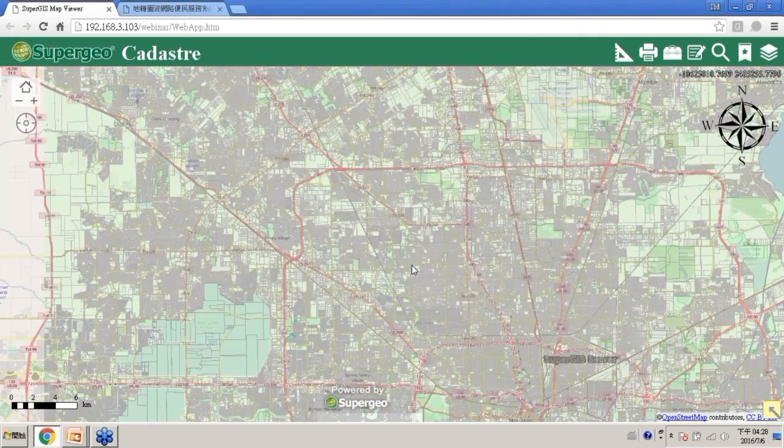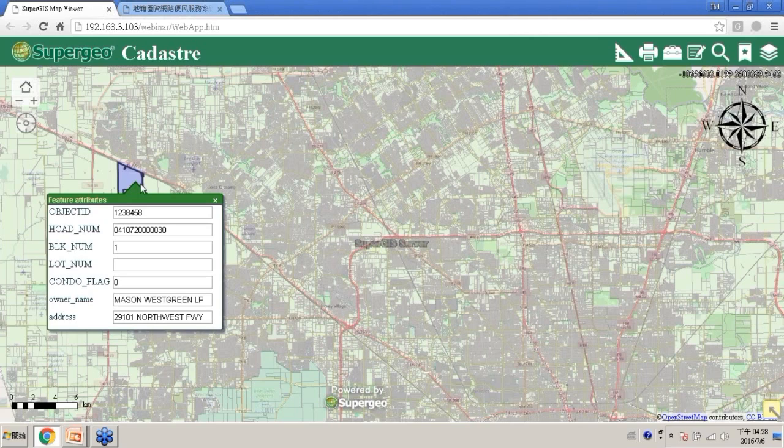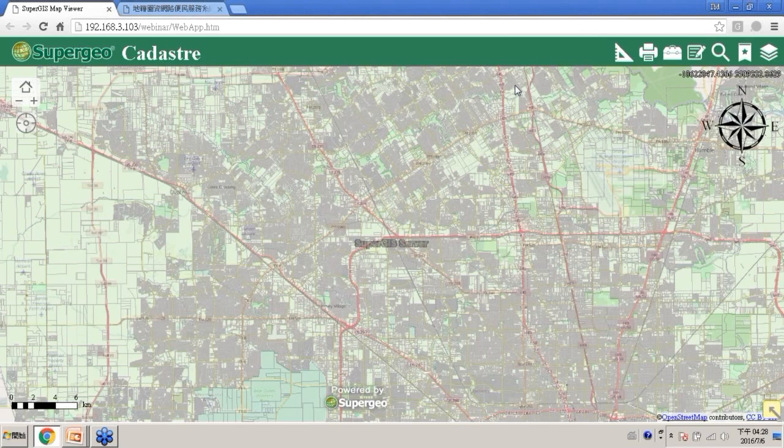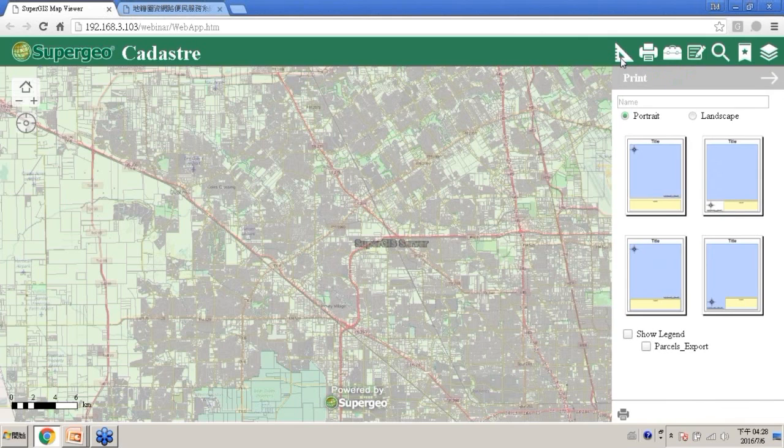You can see that the performance is quite good for most users. You can also identify the features by clicking on them, and get more detailed information from the server. So now you can see the overall performance of our solution. Now I'm going to show you more detail about our products. Here we have provided some default tools, including layers and bookmarks, and also a query tool, edit tool, geoprocess tool, print tool, and measure tool.